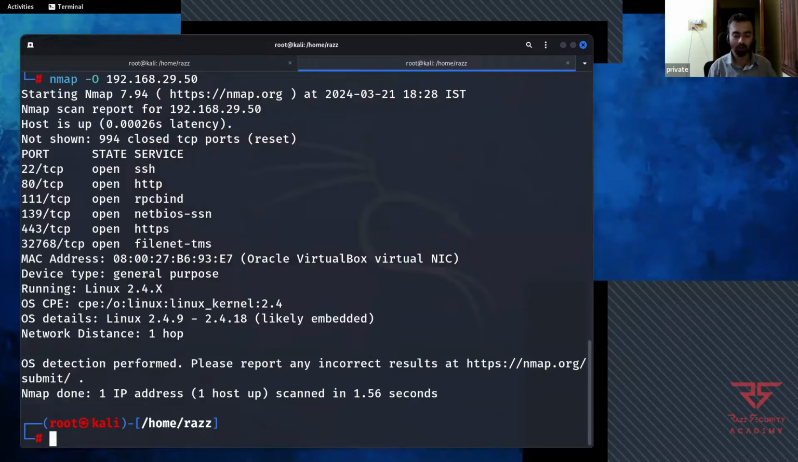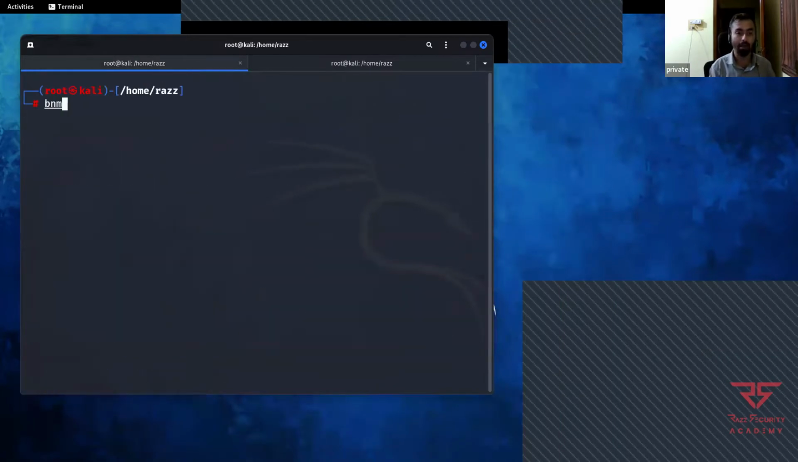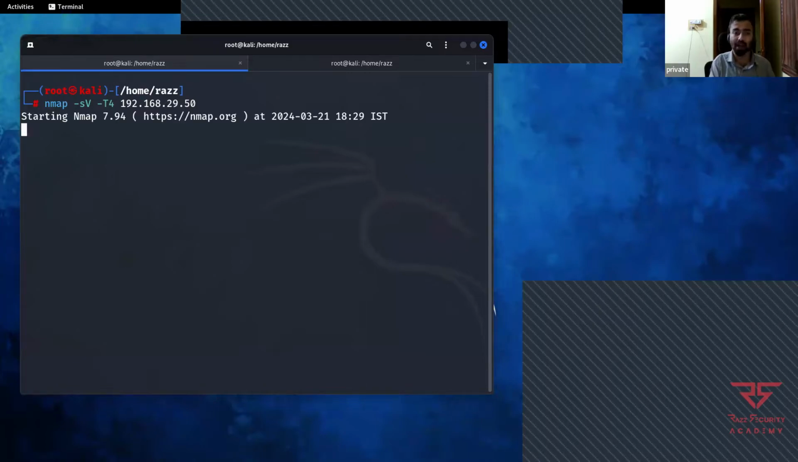Okay. So clear the screen. Wait, what you can do, you can go to the new tab. So nmap -sV and then -T4 timing template for better performance, and the IP address 0.50. Okay, enter. By default it will be scanning 1000 ports.